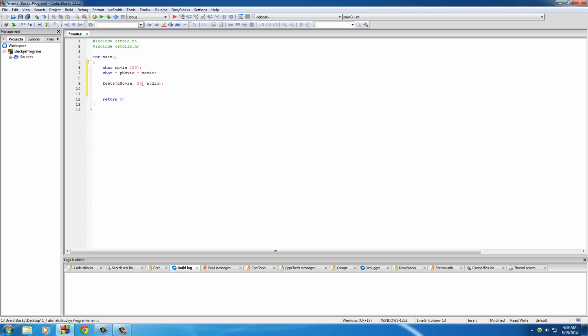Now what these parameters mean is pretty much: store the data in pmovie, and this 20 means this is the maximum amount of characters that we're going to store in pmovie. If they enter a really long title, then take whatever is at the end and just cut it off. So you only get the first 20 characters no matter what.